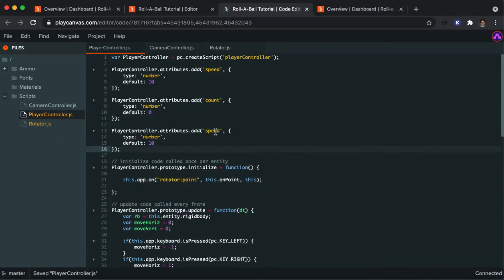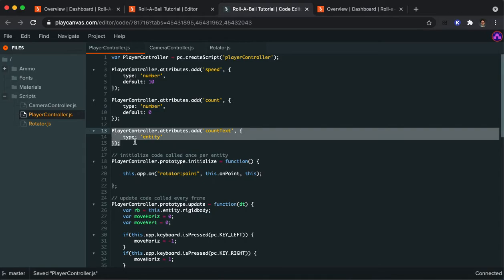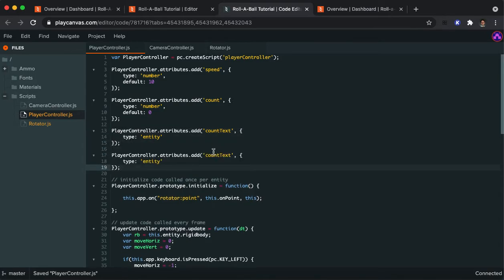We also need to have a reference to the text object called countText. We won't set a default, but it is going to be an entity because we need to be able to change its text. We also need an attribute that hooks up to the WhenText area.